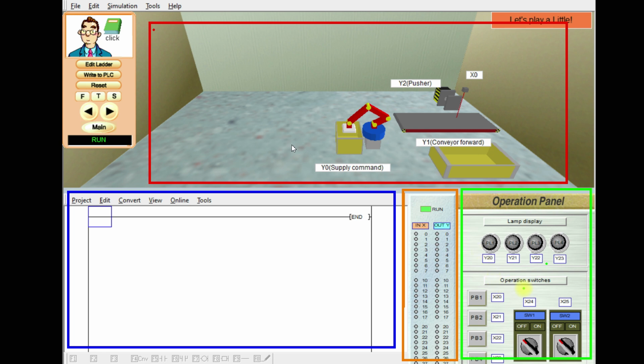Similarly, we have switches. There are two types of switches here. PB means push button. There are 4 push buttons: PB1, PB2, PB3, PB4. The addresses are X20, X21, X22, X23. If I need some push button in my logic, I can use these 4 push buttons.